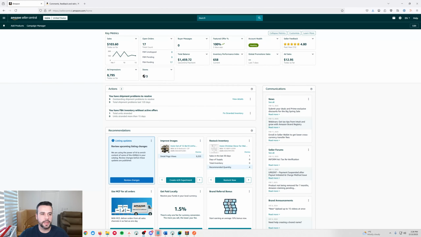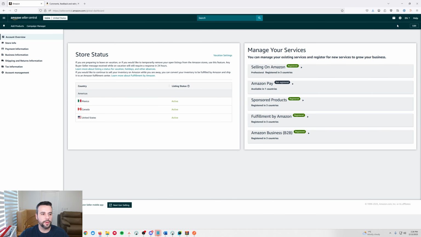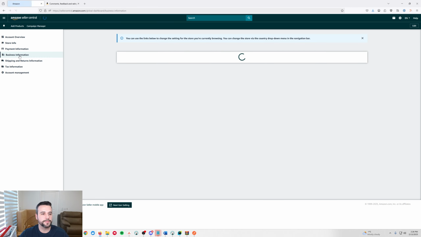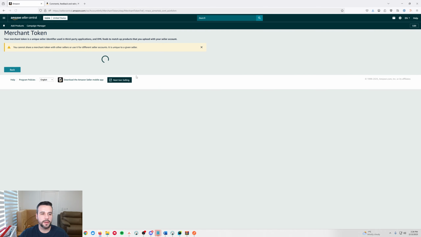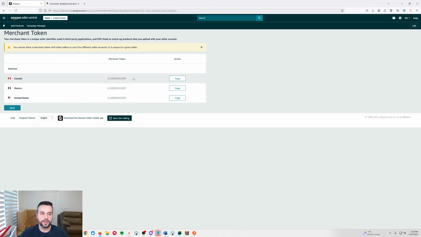Okay, starting off in our Seller Central account, we're going to head over to settings on the right hand side and then click account info. Once that loads, you're going to click business information on the left hand side. And then you can see here already your merchant token. This is the same as your merchant ID. Select that. And then within this page, you can then see your merchant token for each marketplace. It's as simple as that.